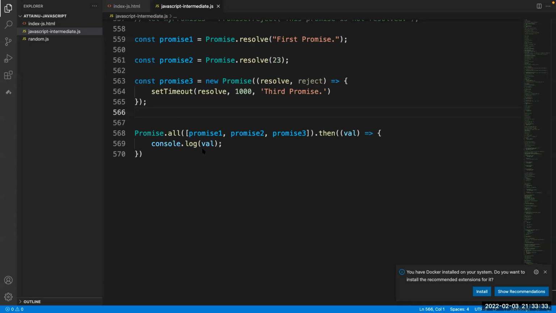So in promise.all, we will get an array of output. That's okay, no problem.